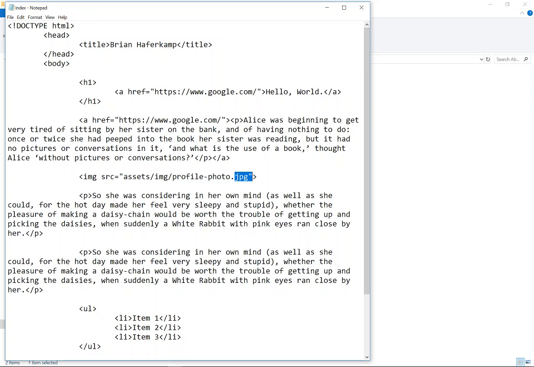You can also use a GIF. A GIF is great if you have solid blocks of colors. Cartoon illustrations, things like that are great as GIFs. And also PNG. PNG is good if you need something with transparency.